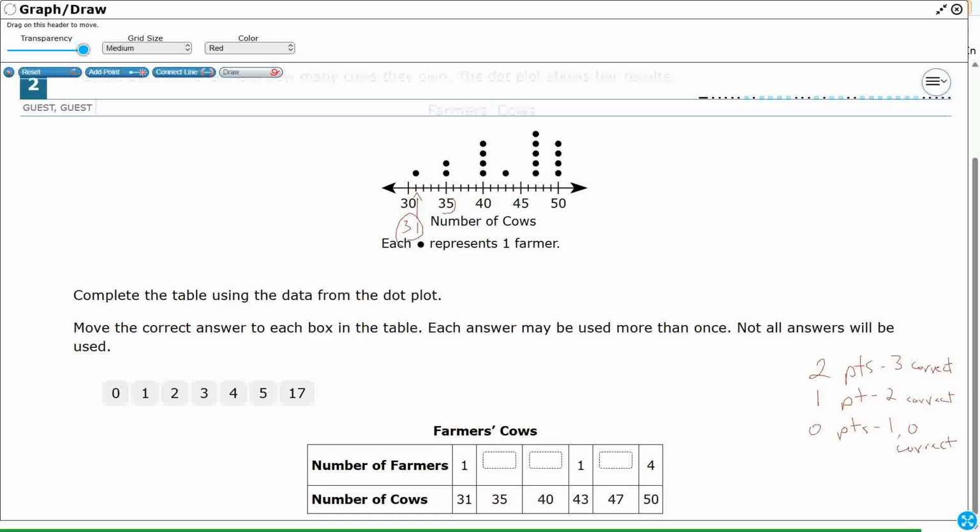31, got some with 35. 40 works. Now I've got 41, 42, 43. So this one we need to label here as 43. We're not using 45, but we've got 46, 47, and then we've got 50 as well. All right, so we've got answers of 31, 35, 40, 43, 47, and 50.